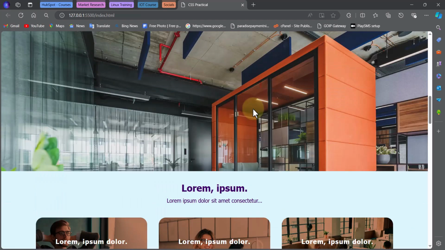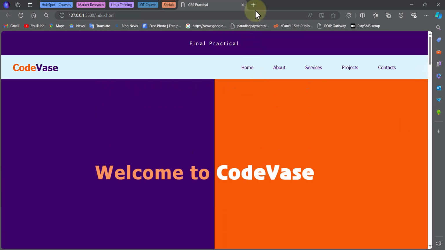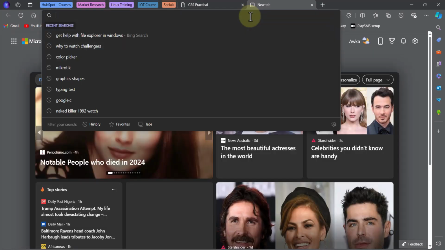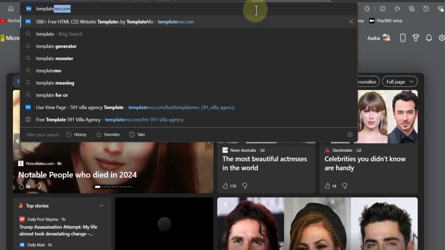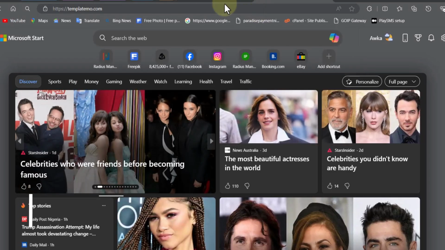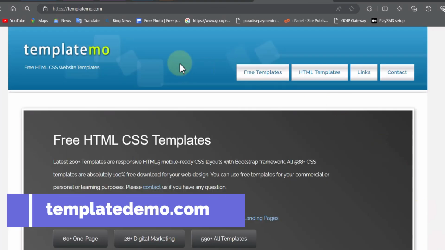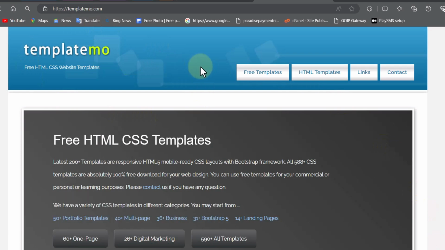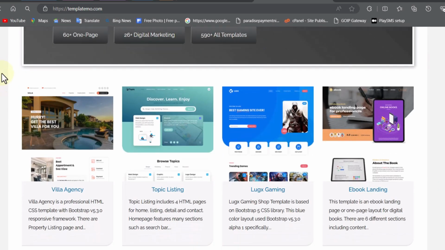Alright. So to get the project you're going to do, all you have to do is open a new tab and head to templatemo.com, and it will bring you to this lovely site right here, templatemo.com. Now scroll down and click on this first template. This first one is okay, we don't need more.